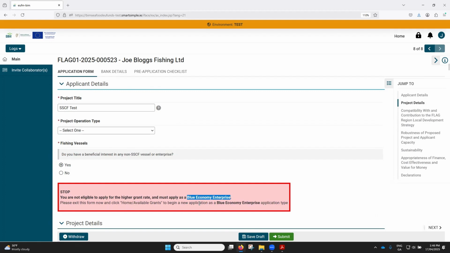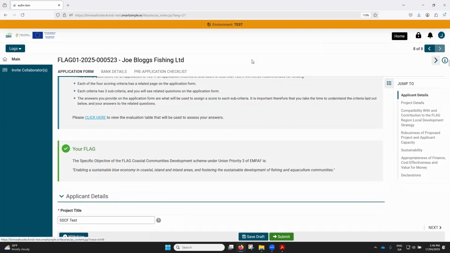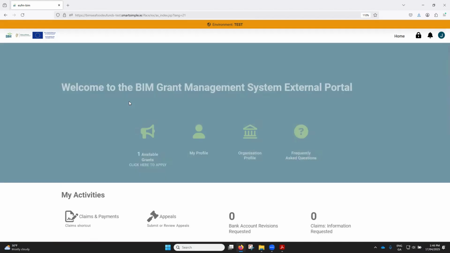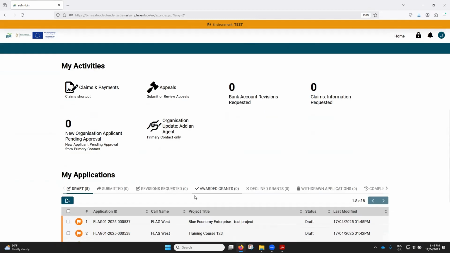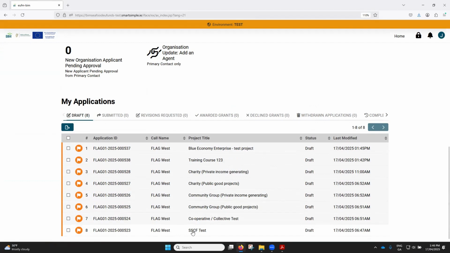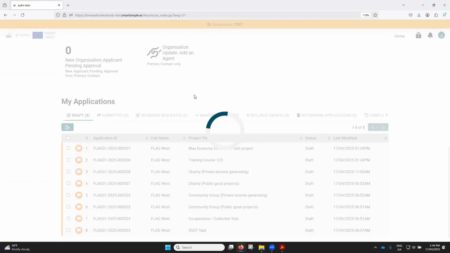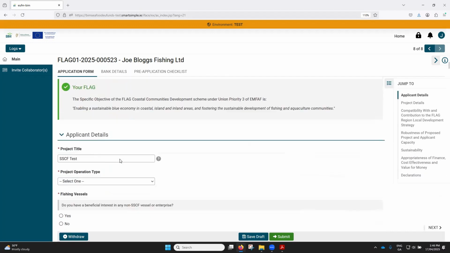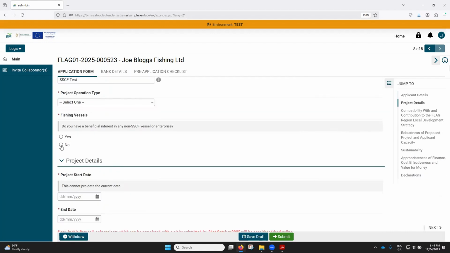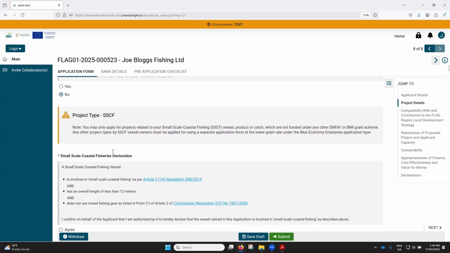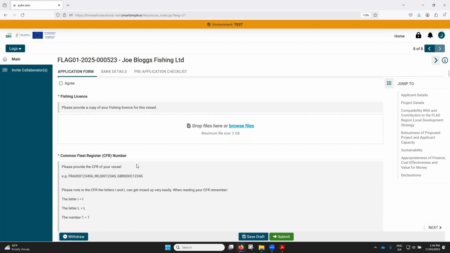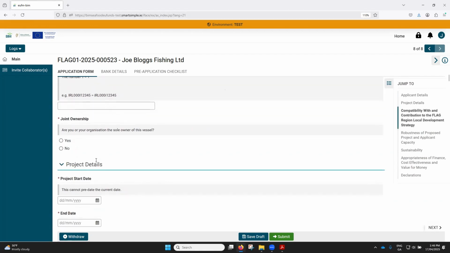So if this does happen, do what we did at the start: go into the home option here, go to apply and just start again. Because your rate on that form is fixed as small scale coastal fishing, you can't actually change it. You have to withdraw this application and start again. If I was in as a small scale coastal fishing vessel owner and I clicked no to that, I don't have any other non-small scale coastal fishing vessels, then I'm brought into giving my fishing license, my CFR, and all the other details throughout.